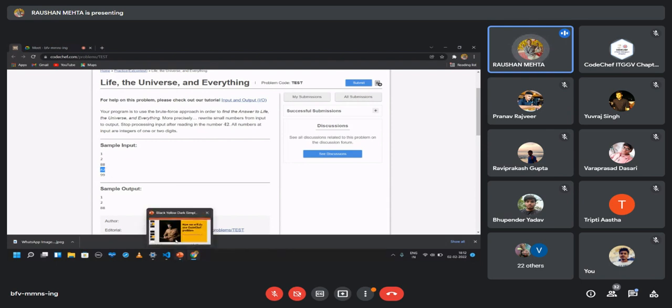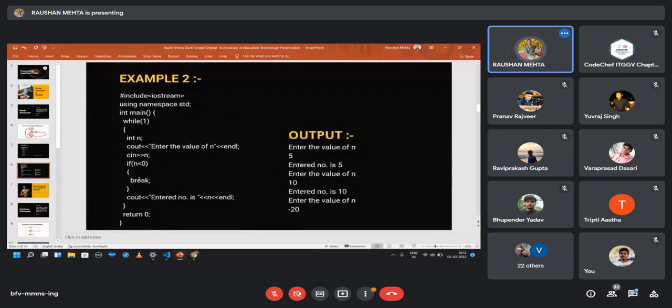The answer will be the same as the previous question, only you edit the condition here: n equal to 42, break. You can write the code for this question by yourself. This will be your homework.